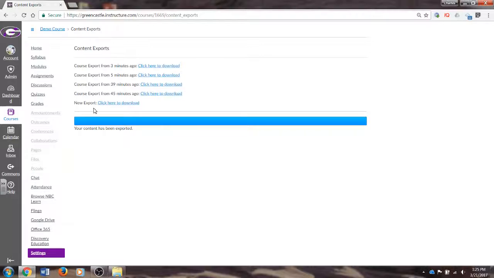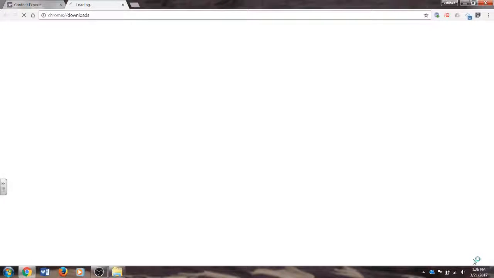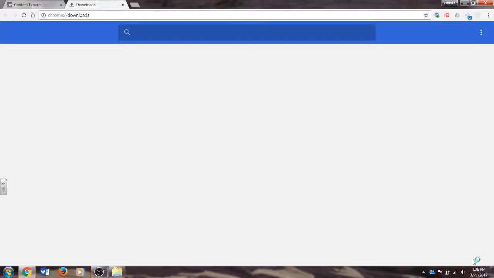Notice right here it now says there is a new export, so I'm going to click here to download. Once I click here to download, if I'm using Chrome, it's going to go automatically into my Downloads folder. If you're using Microsoft Internet Explorer or Edge or Firefox, it may look a little bit different, and I can help you out with that if you have any questions. But for most of us, it's going to be Chrome, and it is going to download into the Downloads folder, and if I hit the Show All button, it's going to show in the Downloads of Chrome.